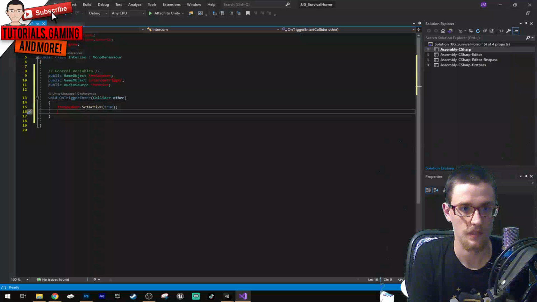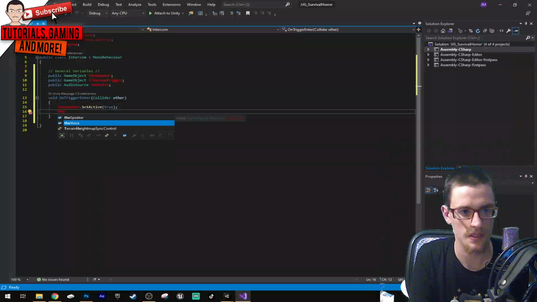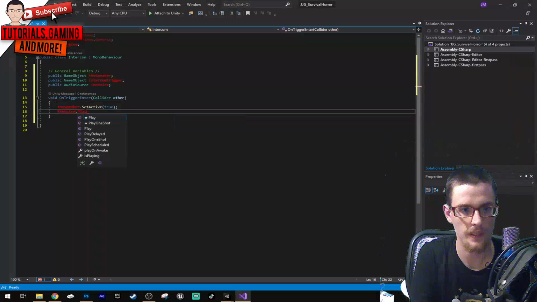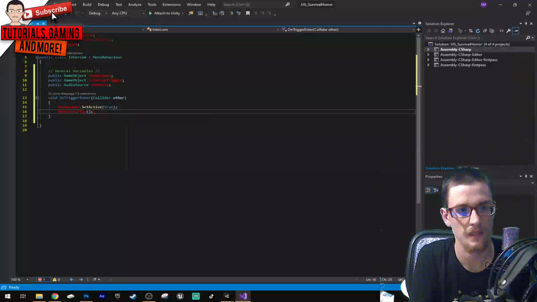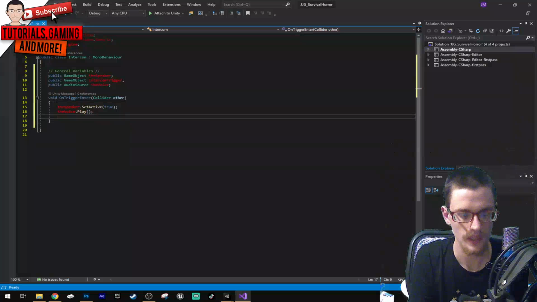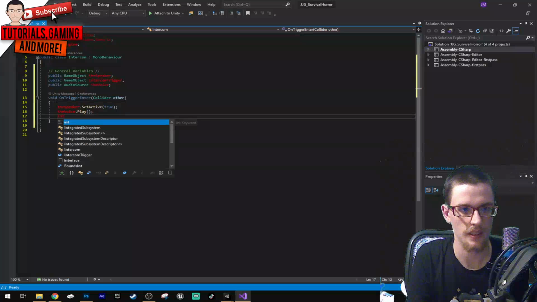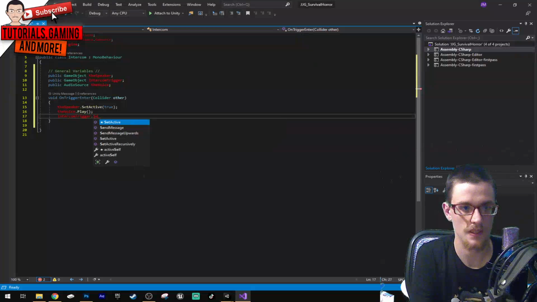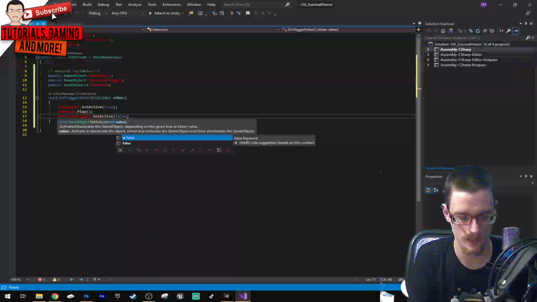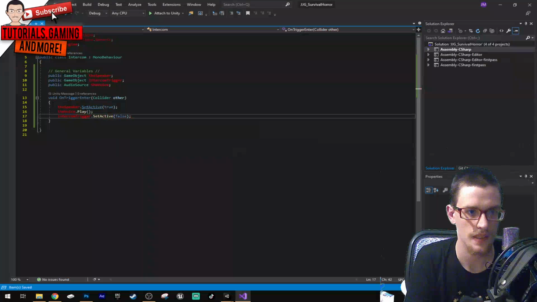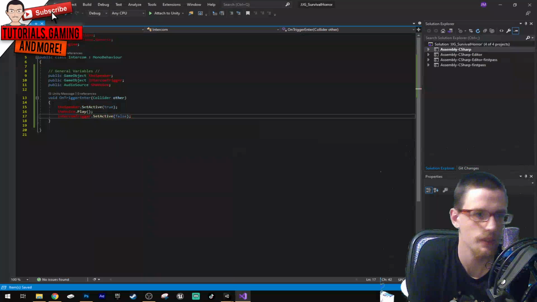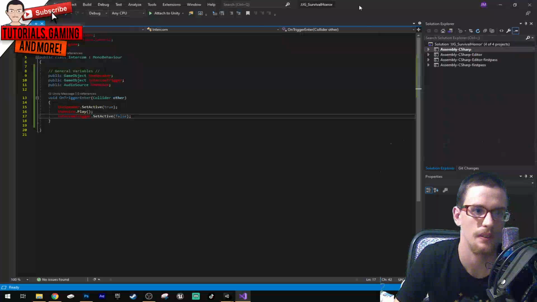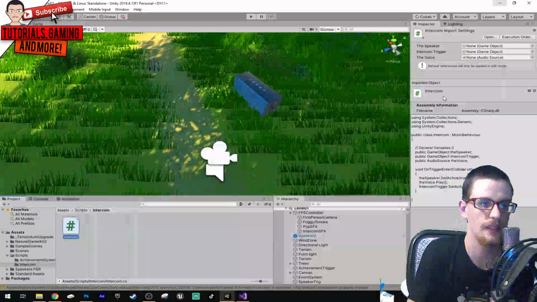Then the voice.Play. Then the intercomTrigger.SetActive(false); semicolon, and save the script. This script will work as long as you do it right. Now let's go back into Unity and test this out.